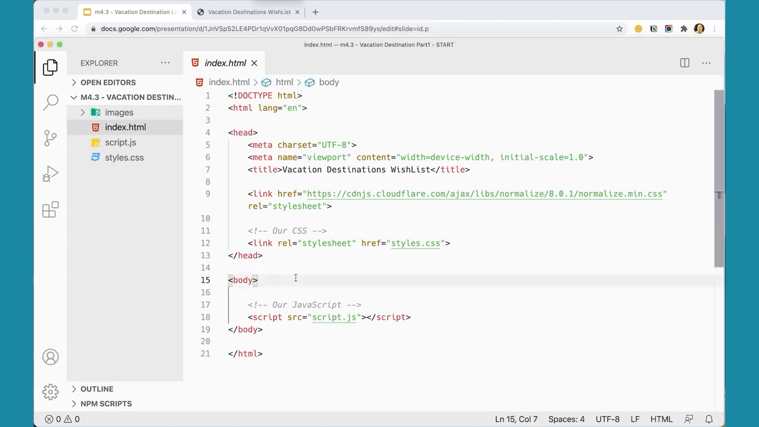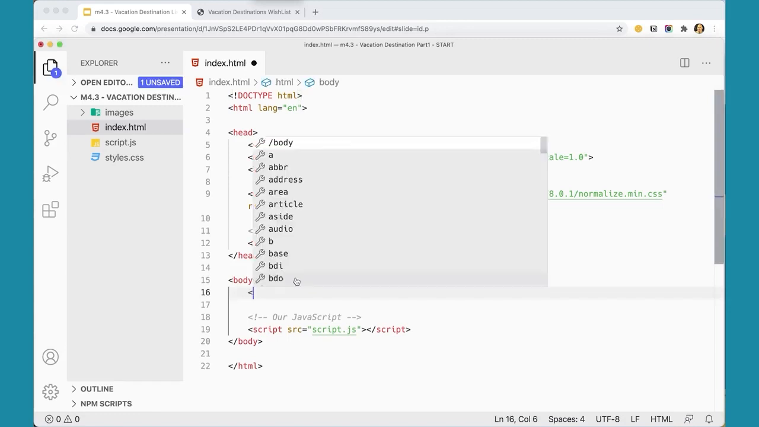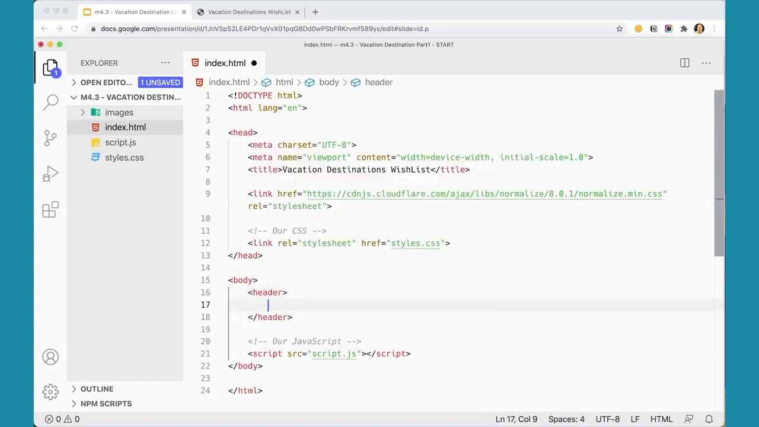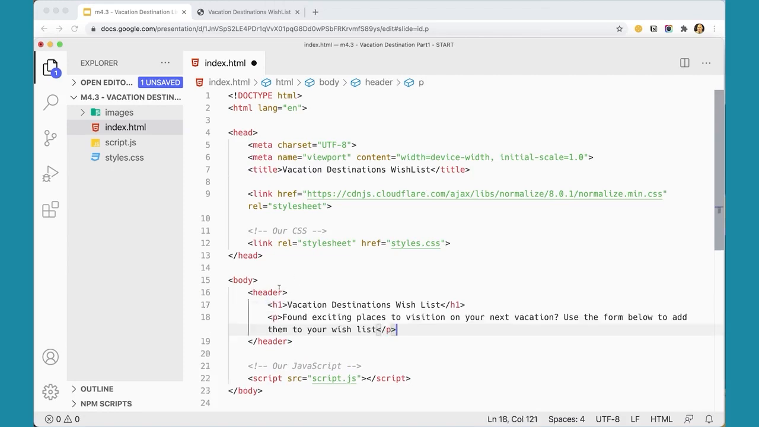The first thing we need to do is add a header element, which will open and close. And inside the header element, I'm going to add an H1 heading and a paragraph. And I'm going to paste them in here, but you're going to have to type these. So the H1, vacation destinations wish list, that's going to be our main H1 for the page. Your web pages should have a main heading, if at all possible, that Google will search and index and that kind of stuff.